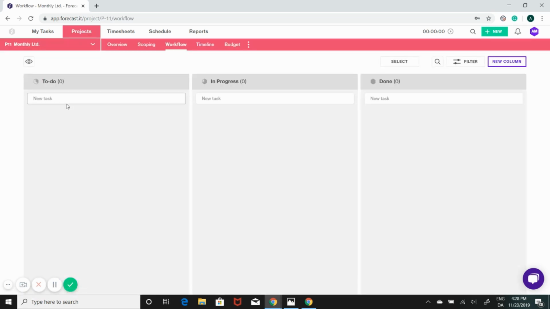To begin with, notice that we have three types of columns and that each column can be easily moved. Simply drag and drop. And you can always hide any of your columns to gain more space and clarity. For example, see how the done column looks if I choose to collapse it.